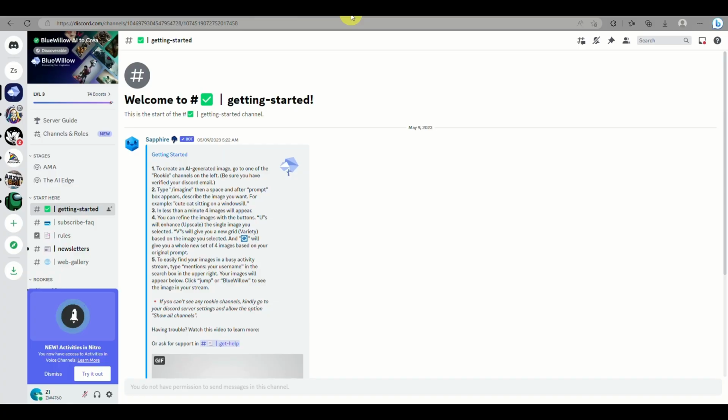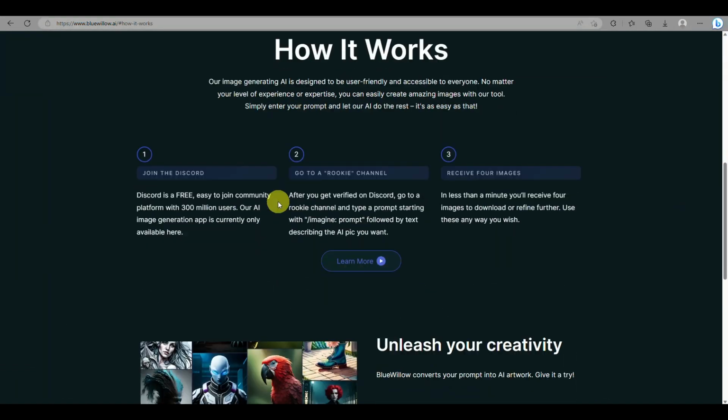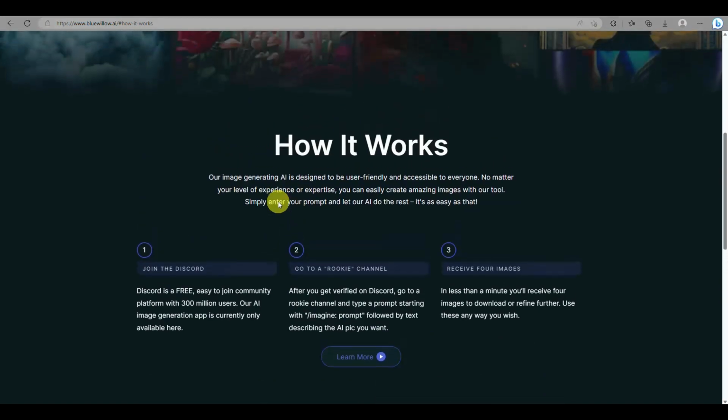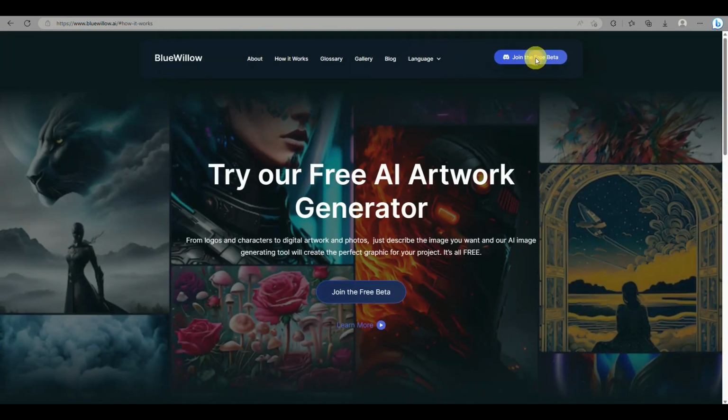Let's get right into it. For us to start creating these images, the first thing you can do is go to your Discord account and open your Blue Willow server, where you can start creating your images. But if you haven't created any Blue Willow account yet, you can simply go to your web browser and go to bluewillow.com and join the beta. Here you just click on join the free beta and then you will be able to start creating your own images. So here's how it works. You can just join the beta, join Discord, and you can start creating your AI images here.